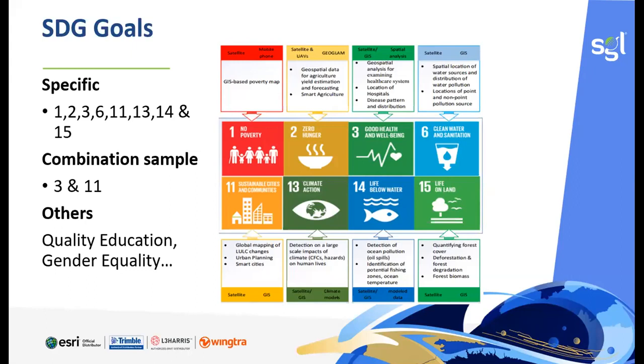Then we look at SDG 11, which is sustainable cities and communities. We look at the land use, land cover. We check what this particular place is being used for. So we can check through our satellite to show the land use, land cover over time. Okay, this place has moved from being more of a forest to what we have now, a city. So we can check through this what has been happening over time.